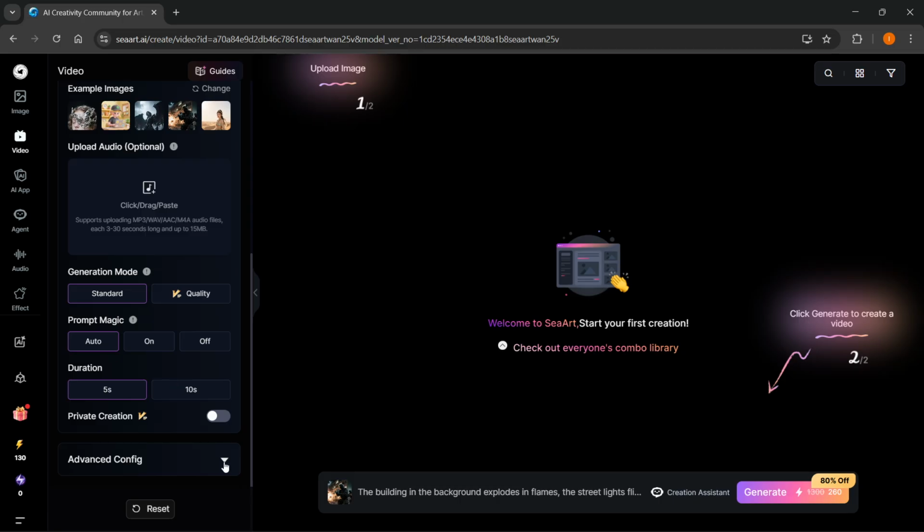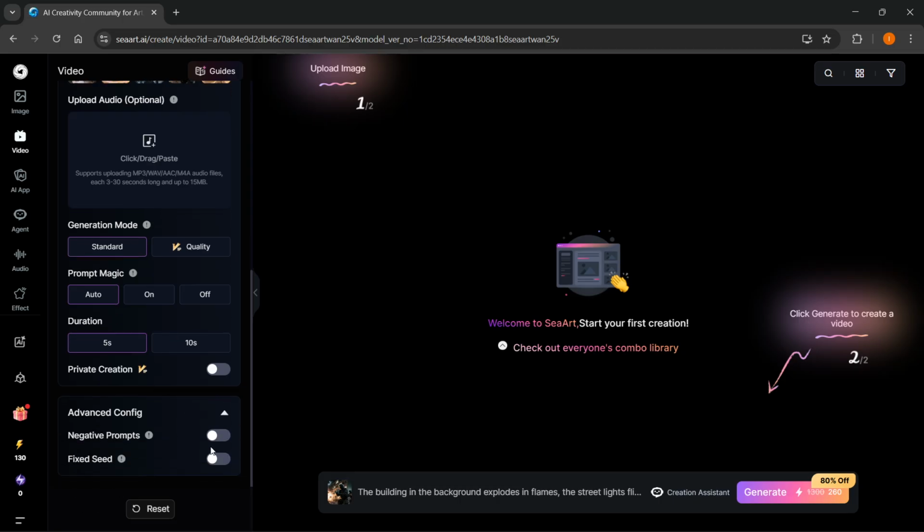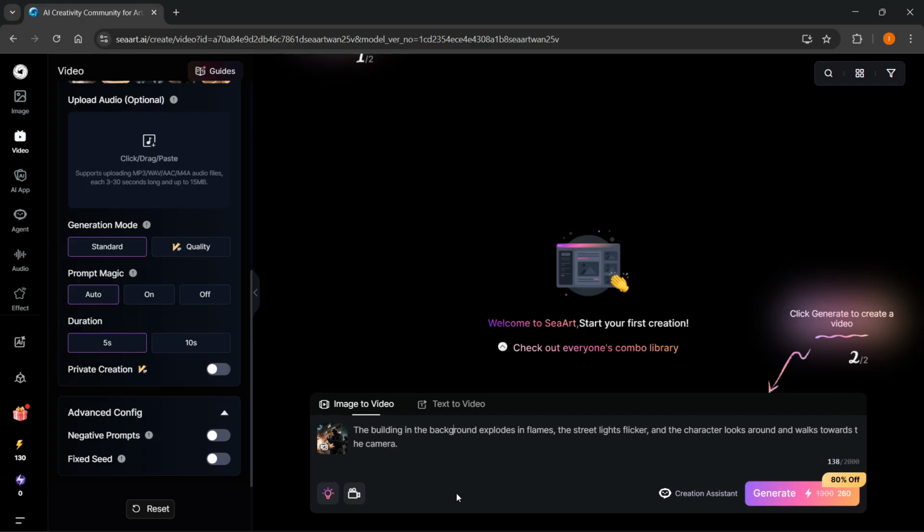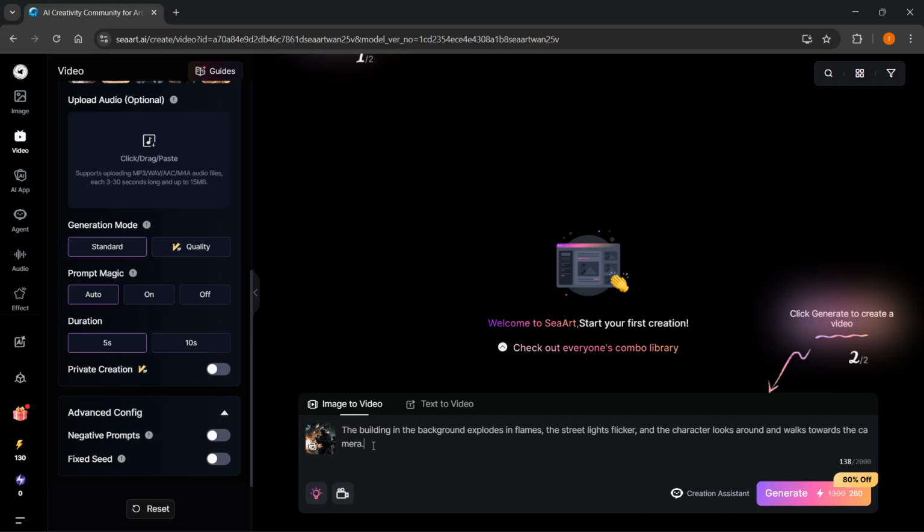And then here, of course, you could do the advanced configuration where you can put in negative prompts if you want to. You could go ahead and put in a fixed seed, which basically will help you to generate identical images, etc. Okay? After you do this here, you can go down here to the bottom and describe what you want to see. And here it just gave me an example. The building in the background explodes in flames, the street lights flicker, and the character looks around and walks towards the camera. Okay, so for me that's gonna be good for now, and then whenever you're happy and ready to go ahead, you can just go ahead and click on generate over here.